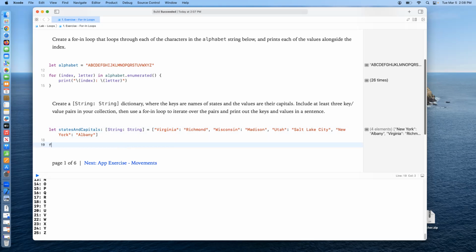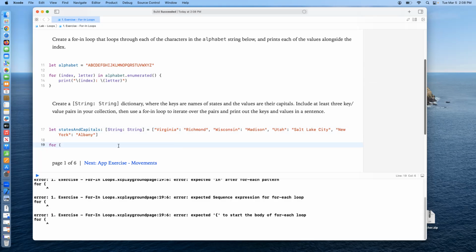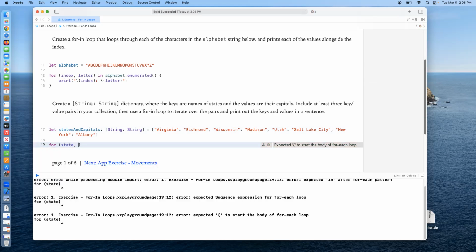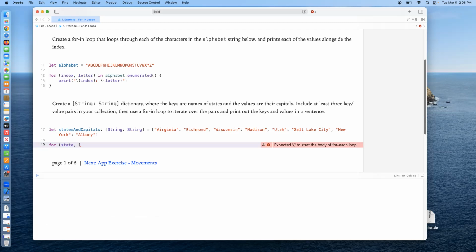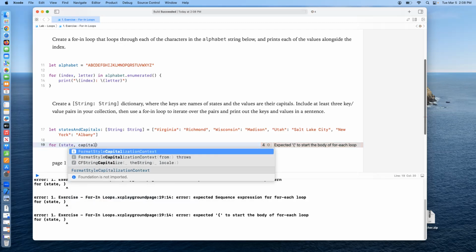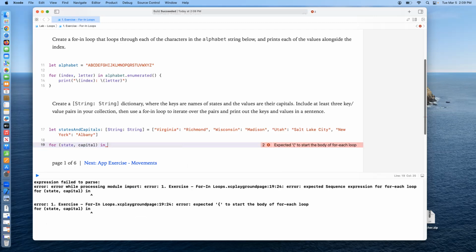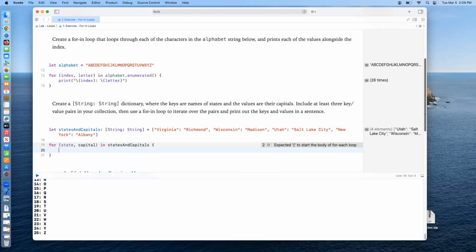Well, the for loop still. And in this case, we are going to be looking at both pieces of information. So one we're going to call state, right? Those are names for inside the loop. And the other one is capital, with the AL. And that's going to be running over the structure of states and capitals. There's the curlies. And then we're just going to do output.